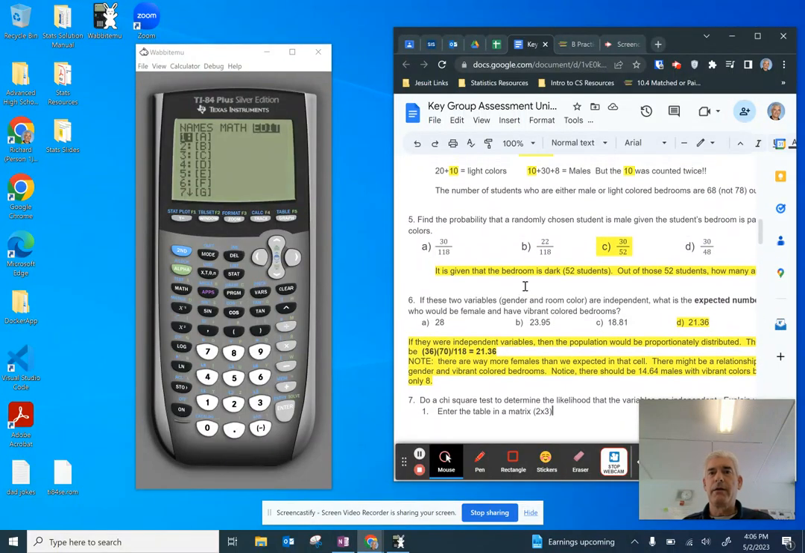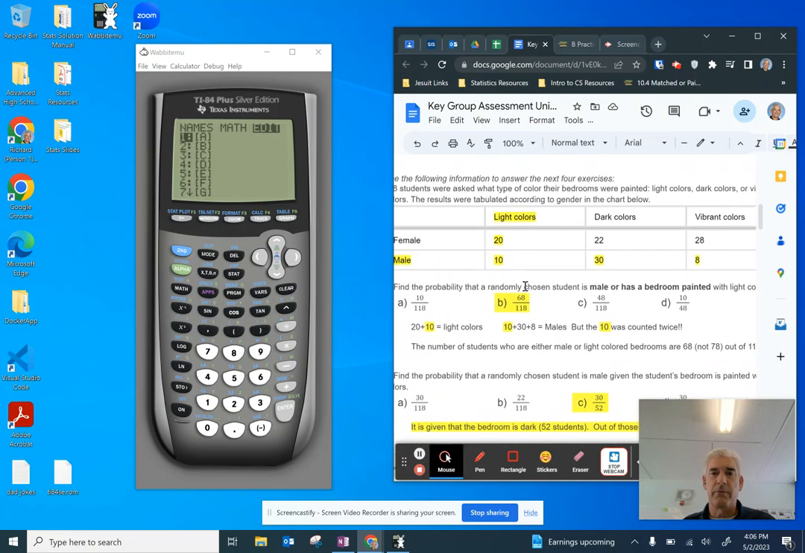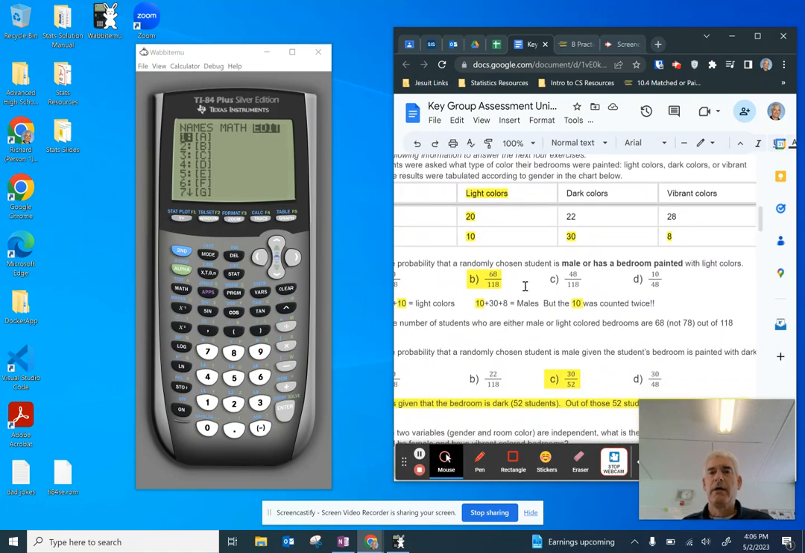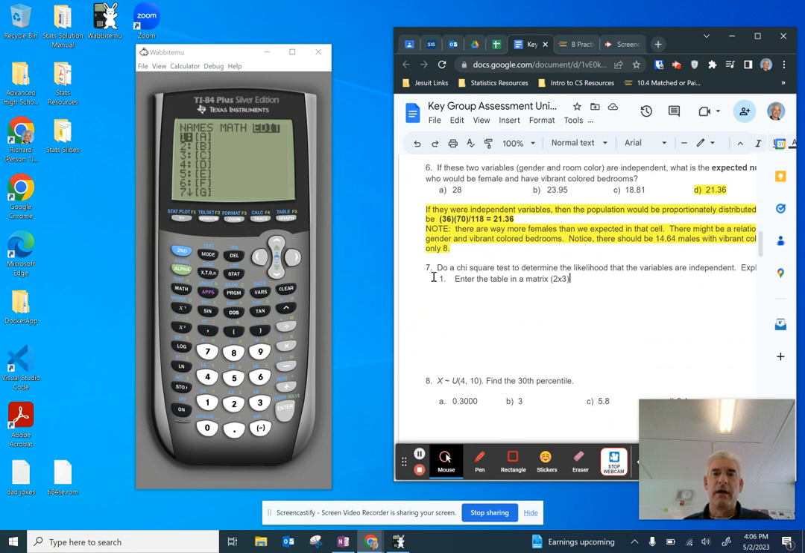Yeah, for the assessment here, our practice assessment for our final assessment of the year, we need to do a chi-squared test. I've asked you on number 7, do a chi-square test on this. The first step is to enter the table into a matrix.